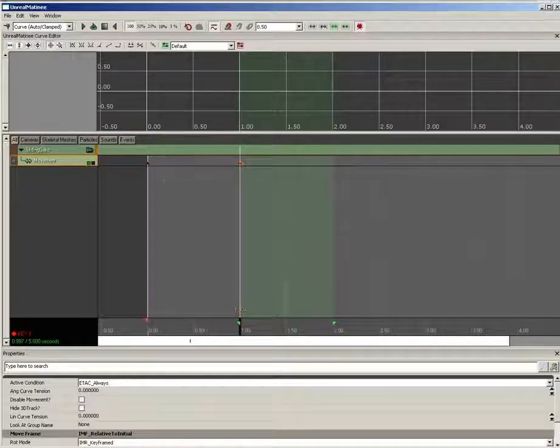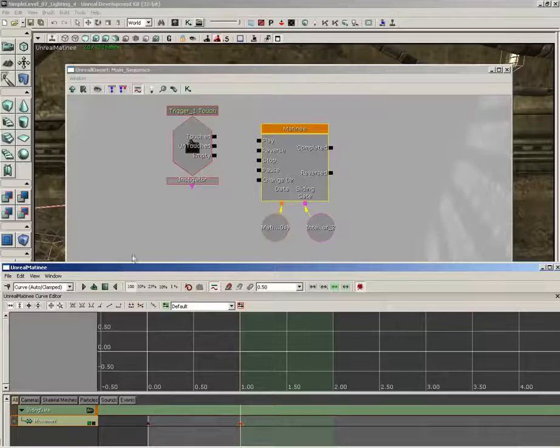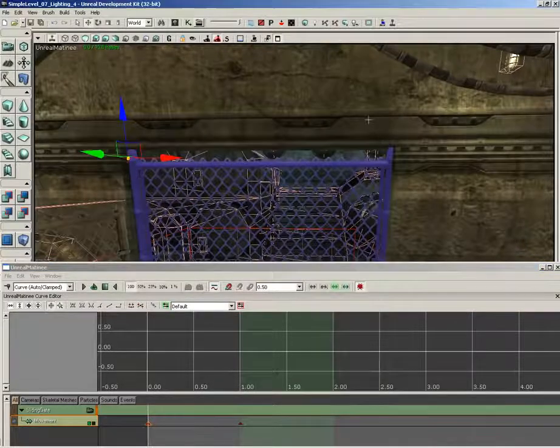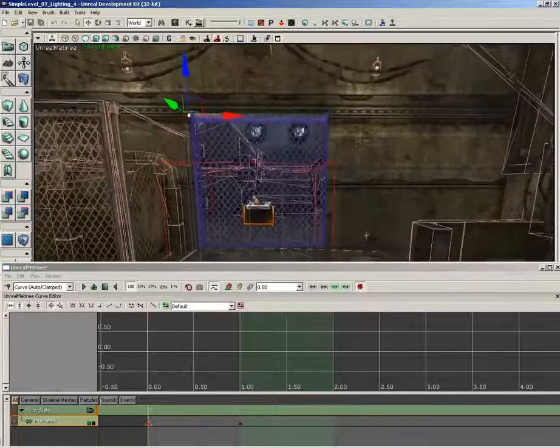Now all we have to do is say, all right, at 0 seconds, I want you to be closed. At 1 second, I want you to be open. To do this, I'm going to take our little Matinee window and kind of slide it out of the way. Now we can still see those orange triangles down near the bottom of the view. I'll go ahead and close Kismet. That can be opened up later. And let's pull the camera back.